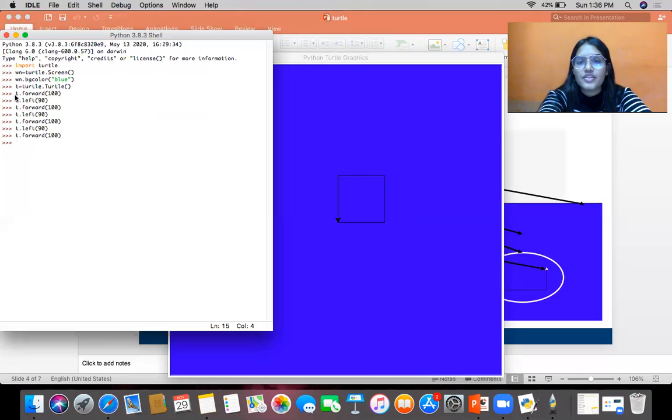Now, as you can see, we have formed a square. It was easy, you just had to know the steps. For moving, you have forward and backward, and for the angles, you have left and right. So as you see, we have completed the first example. Now we shall move on to the other example.